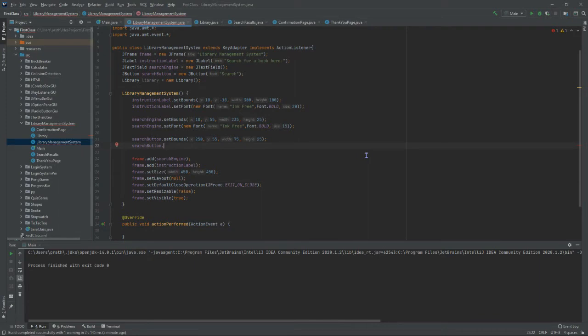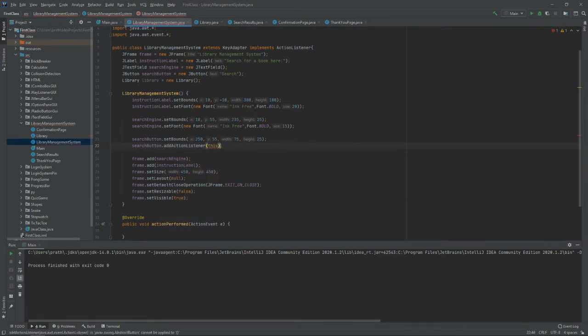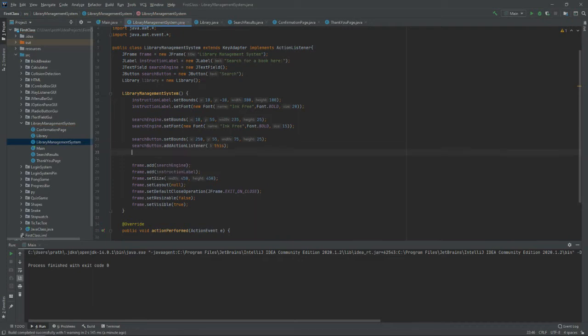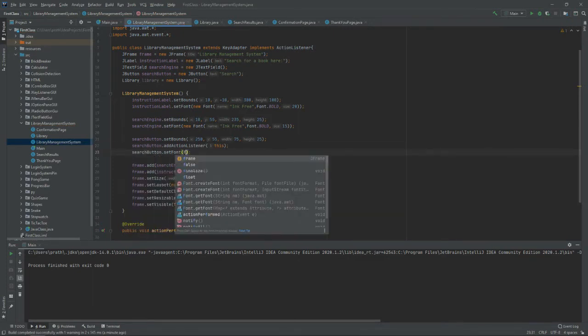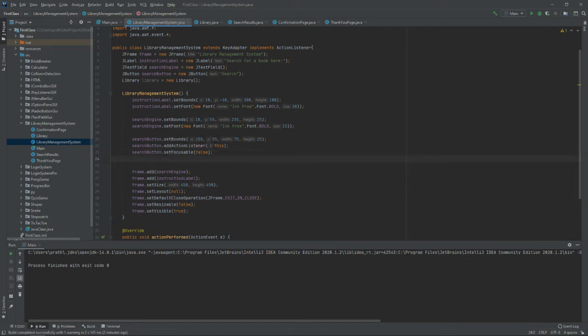Search button dot add action listener. So you can click it and it'll do something if we write the code. This, because we're implementing the action listener interface. And then search button dot set focusable to false, because I don't like those little boxes that go around it. So it's set font, not set focusable. Of course, I had a terrible day today, guys. I'm so sorry.